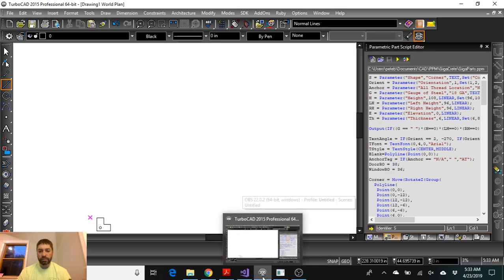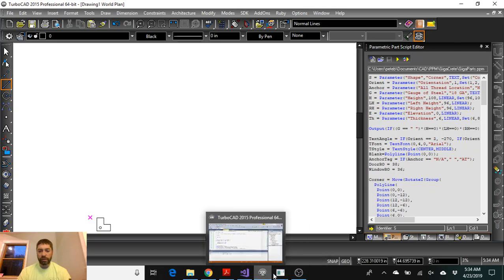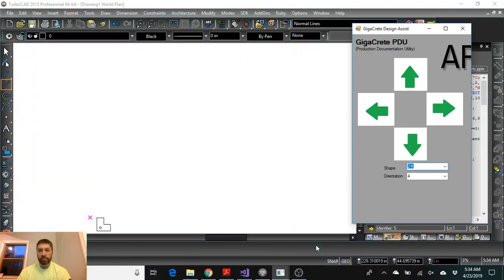I'm going to get some parametric parts generated and step into what I'm calling a production documentation utility. In this case, it's specifically for GigaCrete, their panel product.